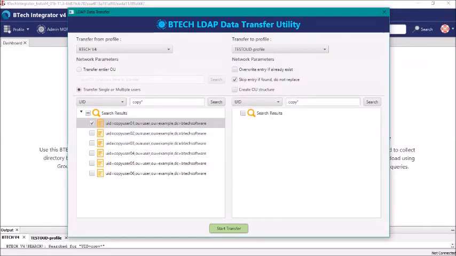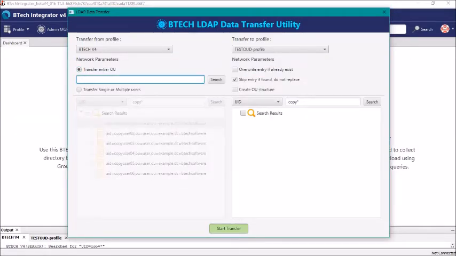So what we do is use the OU transfer, which will create that structure for us with this option here. So we know we want to put these users under the same tree and to the other server. Here I put OU, which is org unit, example DC BTech software, and DC.com. So on the opposing server we have nothing, right?